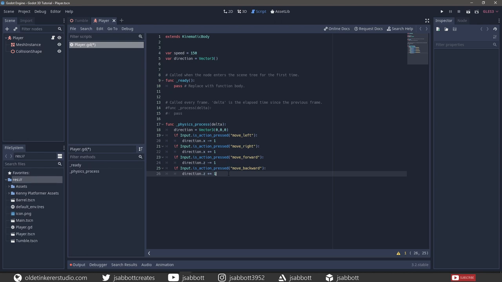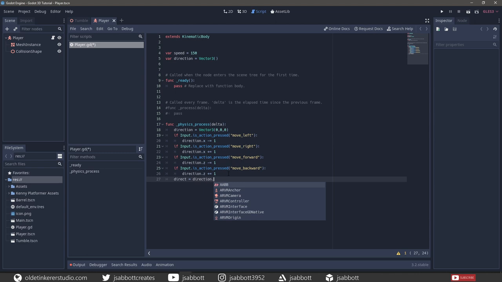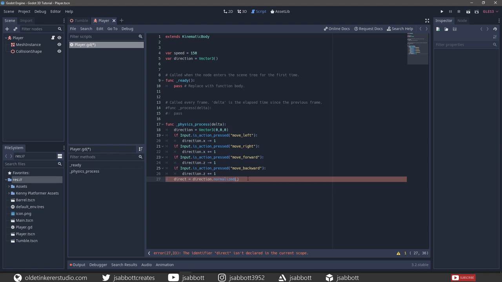Now we also need to normalize the direction. Normalizing the direction tells the player to go at the same speed in that direction. Direction equal direction dot normalized. We can also make the player move a bit faster by adding a line of code. Direction equals direction times speed times delta.